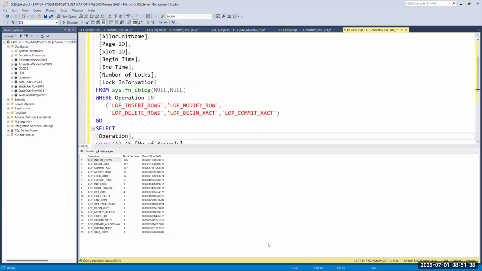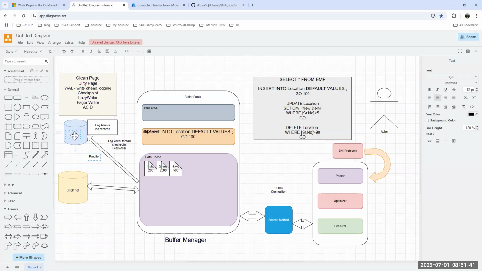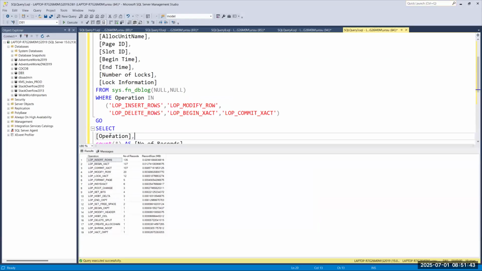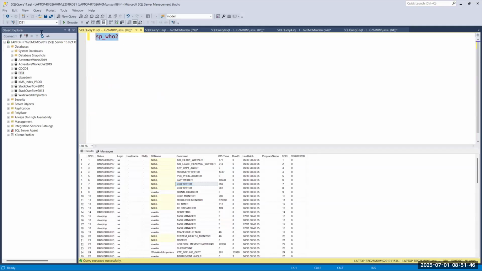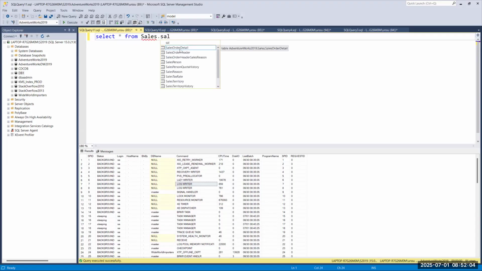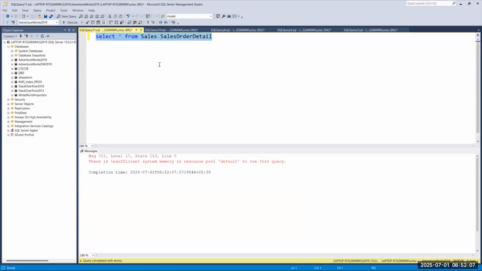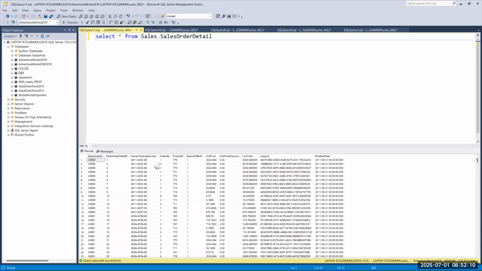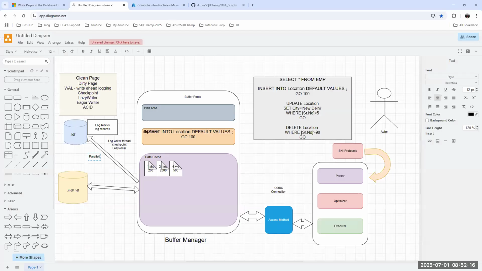See, this is your log file, sir. If we want to read the data, I write select star from a table. I can read the data directly from the data file. But my question is, Subbu, how can I read the log file?